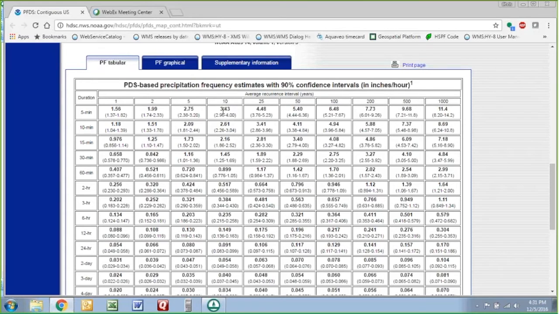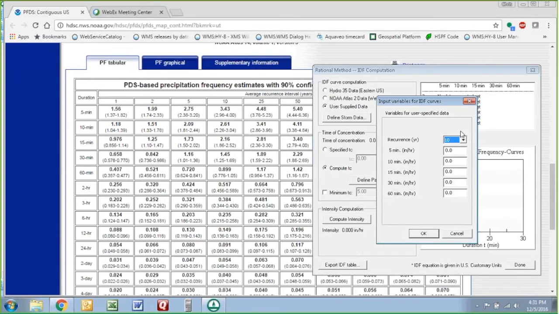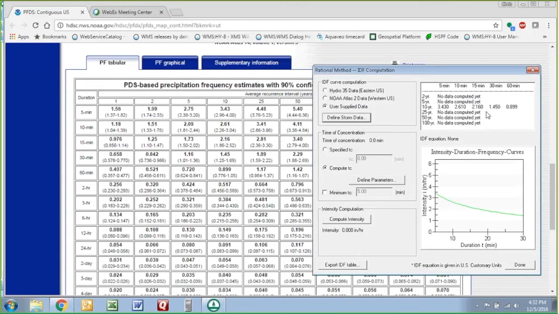So the rational method wants these intensities. So I'm going to go back to WMS and define these 10-year recurrence interval intensities. The 5-minute intensity is 3.43 inches per hour. The 10-minute, I have 2.61. The 15-minute is 2.16. 30-minute is 1.45. And the 60-minute is 0.899. And then WMS displays this IDF curve for that particular recurrence interval.